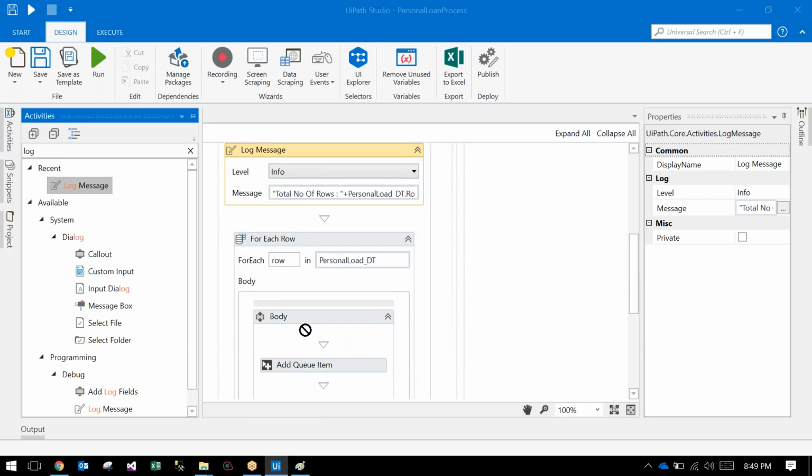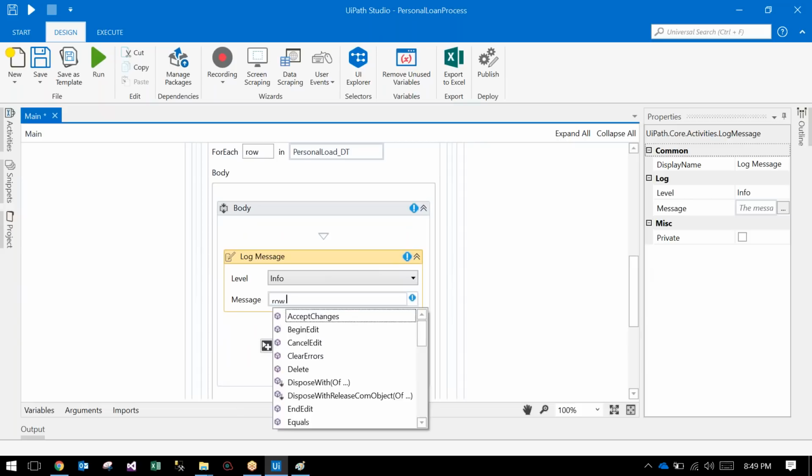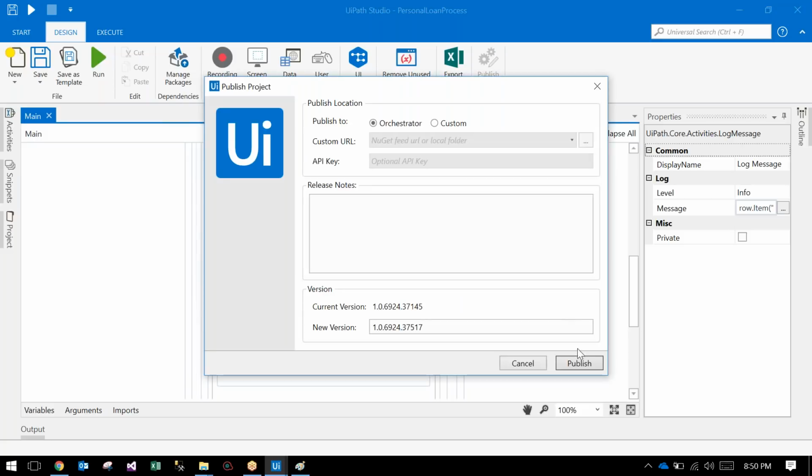And we are adding the same thing for each and every item. So here, row dot item dot name dot to string plus started, so that we can know in the orchestrator which is started and which is not started. Let's publish the robot.